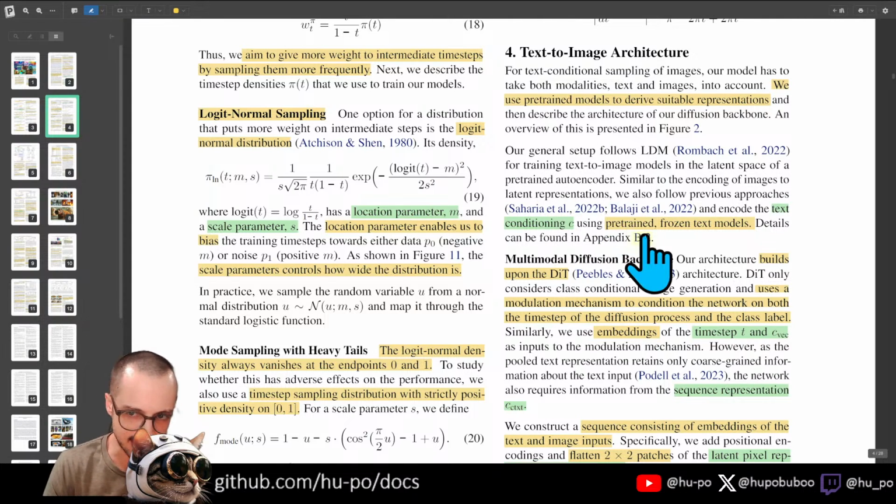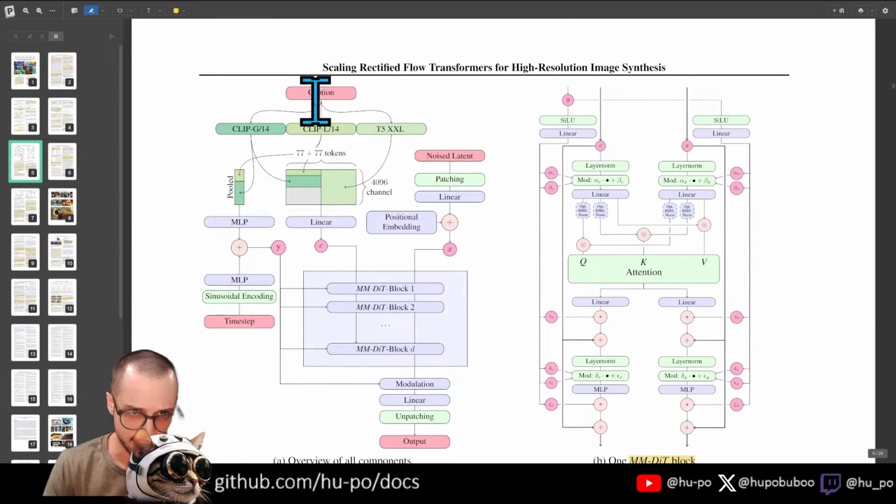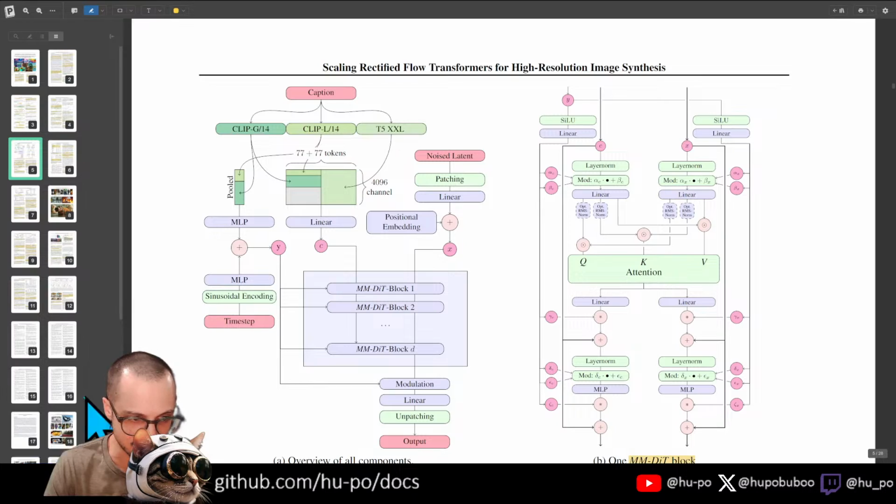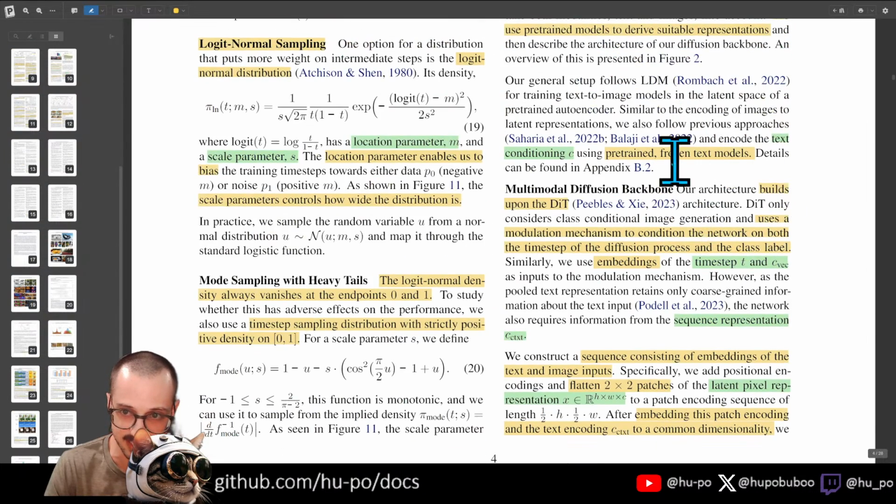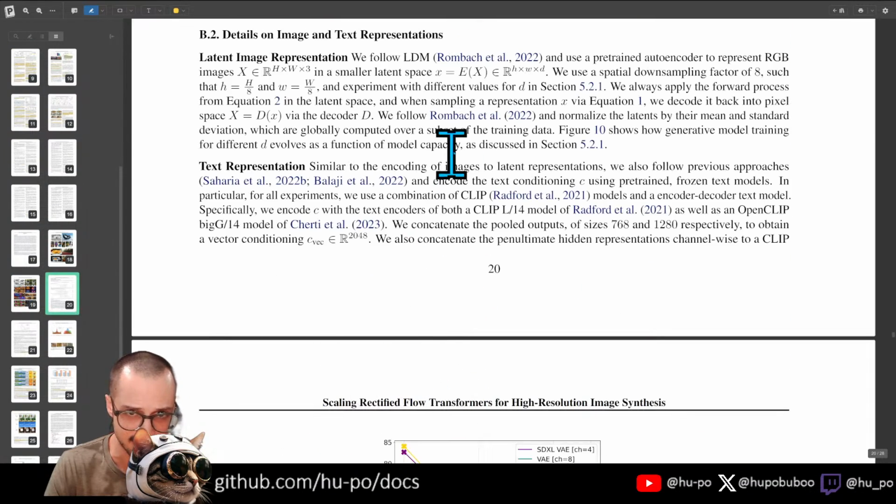They're going to be feeding this text into pre-trained frozen text models. So you see here, the caption or the text conditioning is being fed into these three models here: CLIP G14, CLIP L14, and T5 XXL. You can go down and see specifically those details here in this appendix.